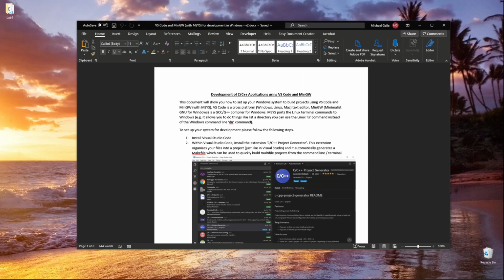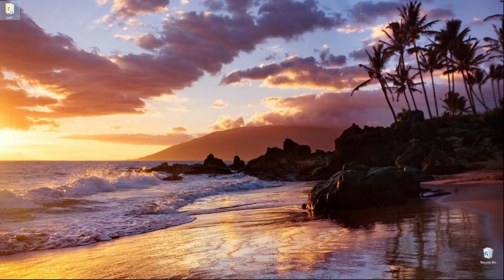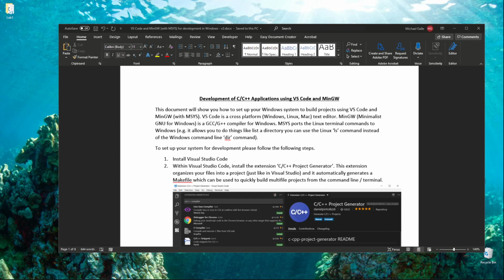The first thing I want to do: basically, we have lab 1 already done. Okay, so now what we're going to do is take this and set up our environment to run it from the command line. Okay, so let's do that. Let's follow along in this document and set everything up.